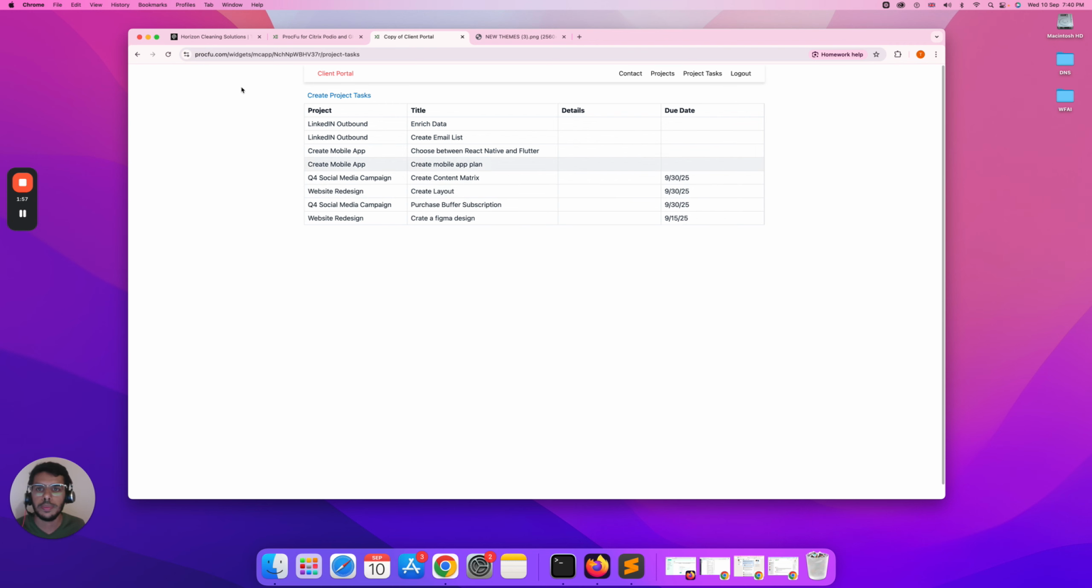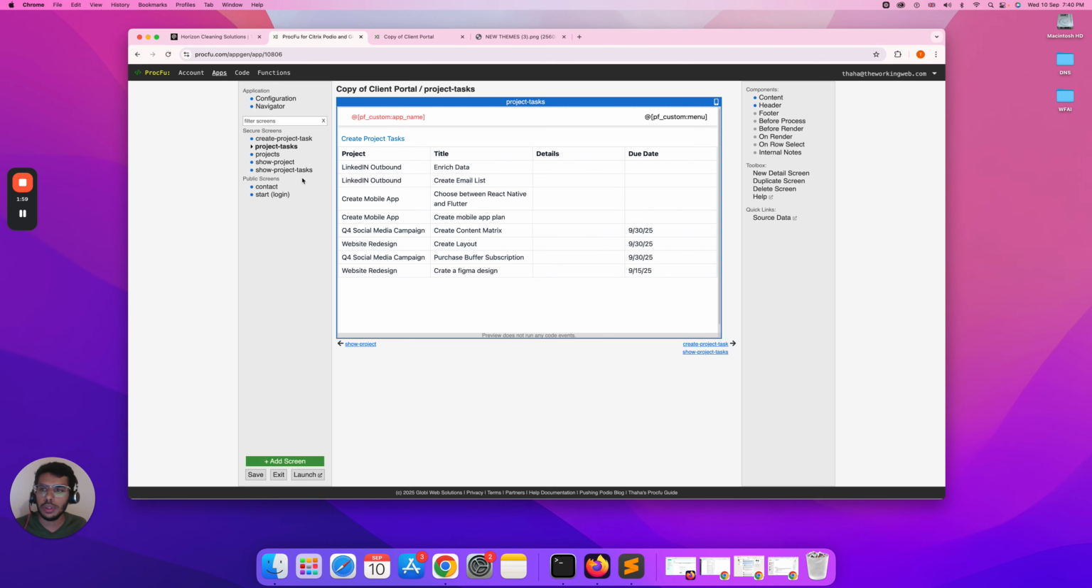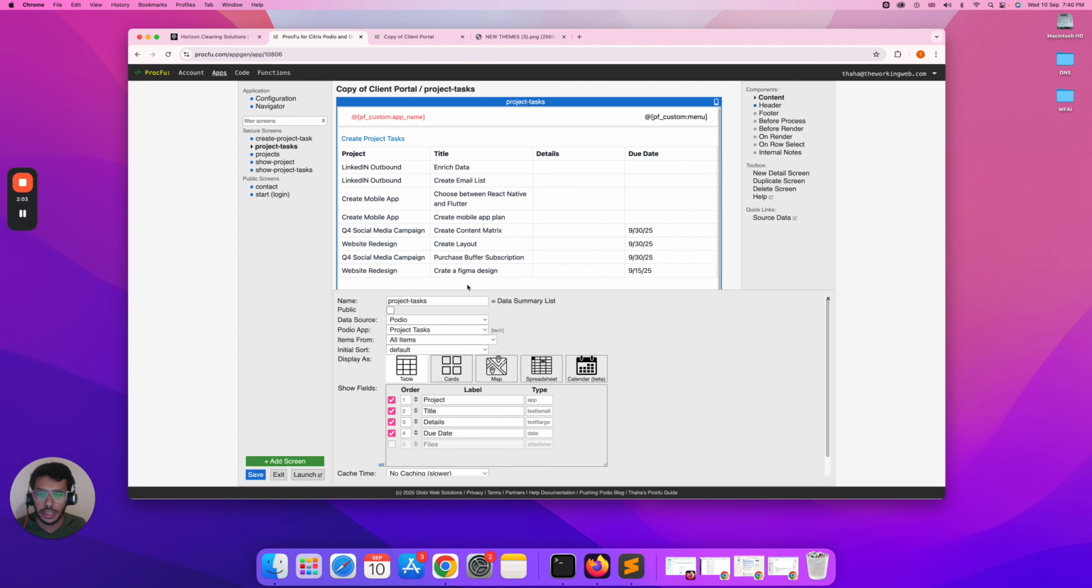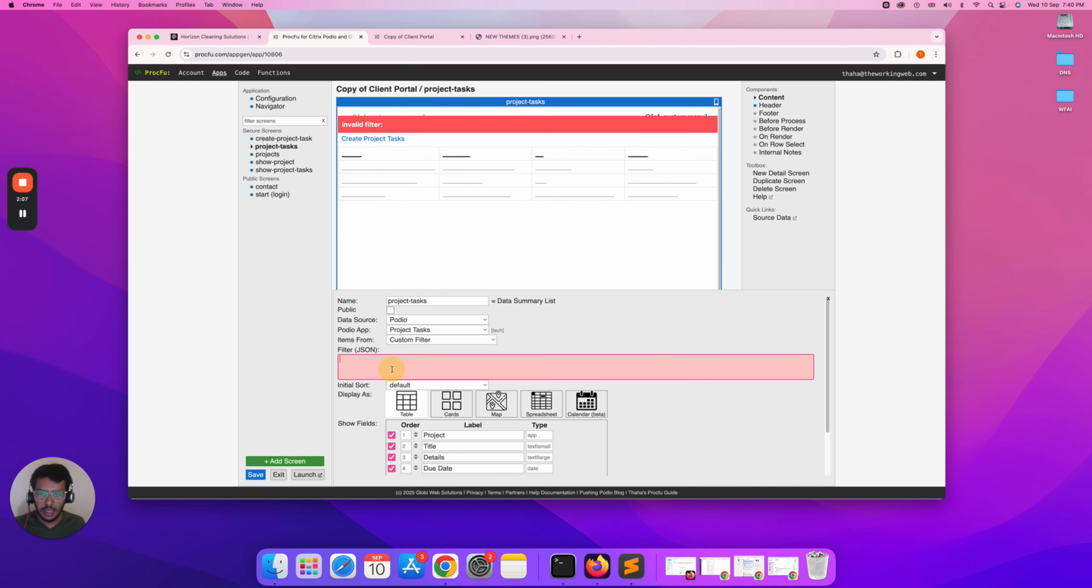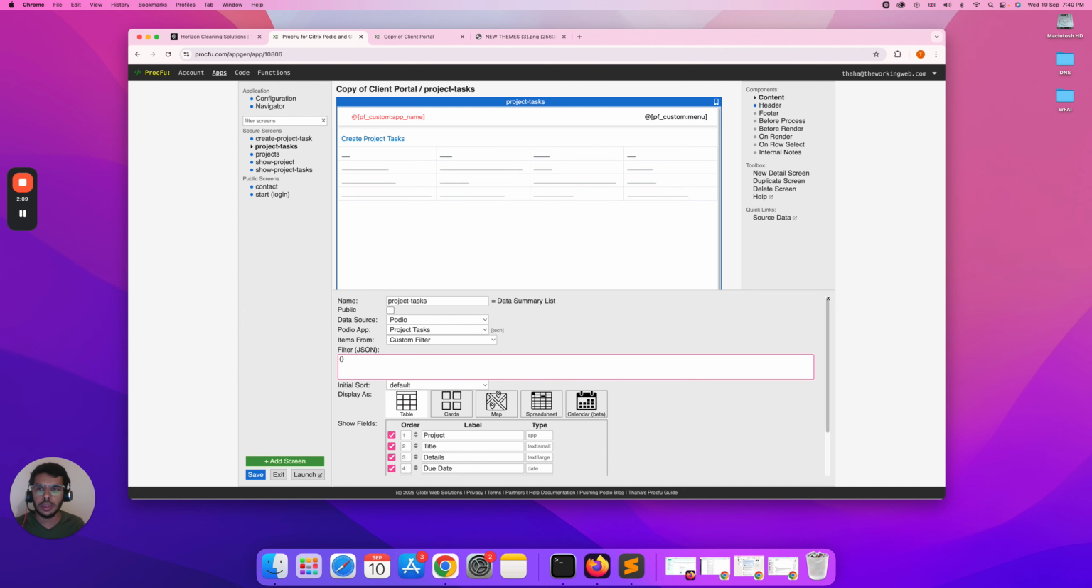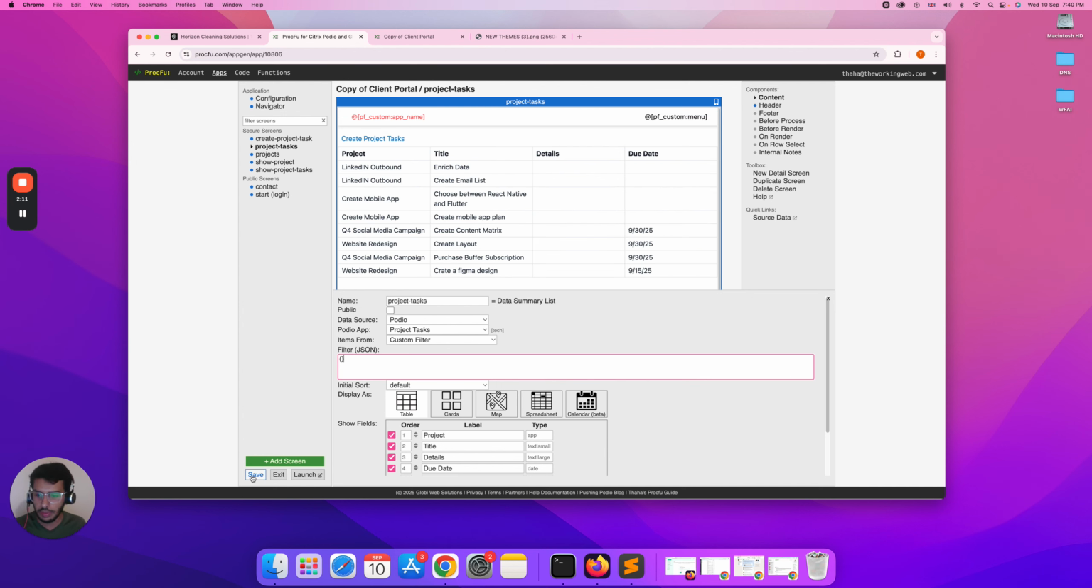How to do this? In this particular case, you can go to project task, go to the content, and then use our custom filter. Here they can manually filter what needs to be shown. So I'm going to save this and refresh it. Now nothing is going to happen because we haven't entered any filter. So what do we have to do?